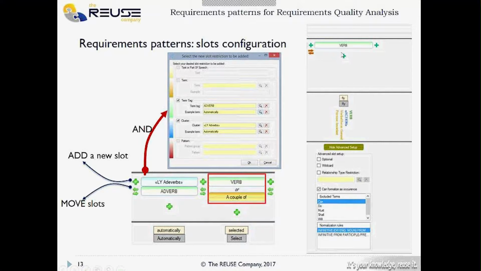So you can say, as you can see here on the top, this slot is a verb. However, the excluded terms, the exceptions, are, as you can see here, all the modal verbs and auxiliary verbs that we don't want to act as main verbs in our requirements. So you can include a number of excluded terms for these elements.